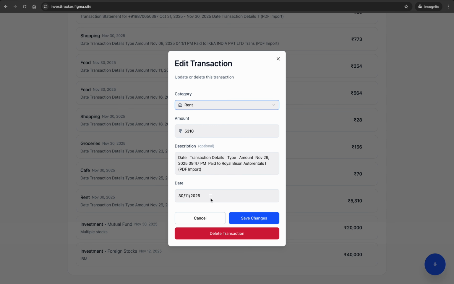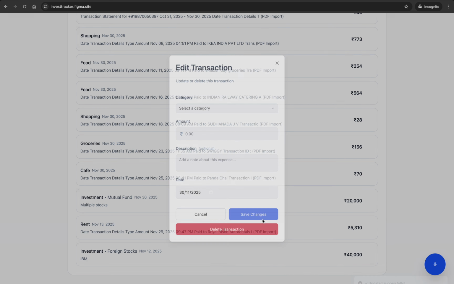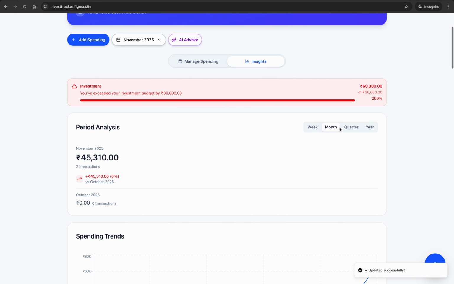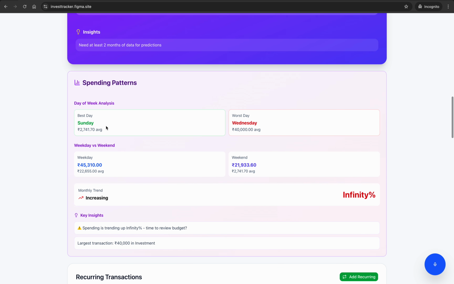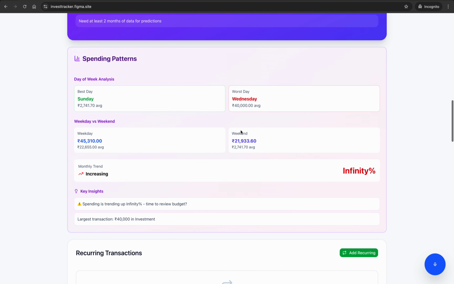I just click on this, save changes, yeah. So now you can see Wednesday is the worst day, right? Best day is Sunday because I've spent 2,741 on average, and the worst day is 40,000 because that day I paid the rent, right?